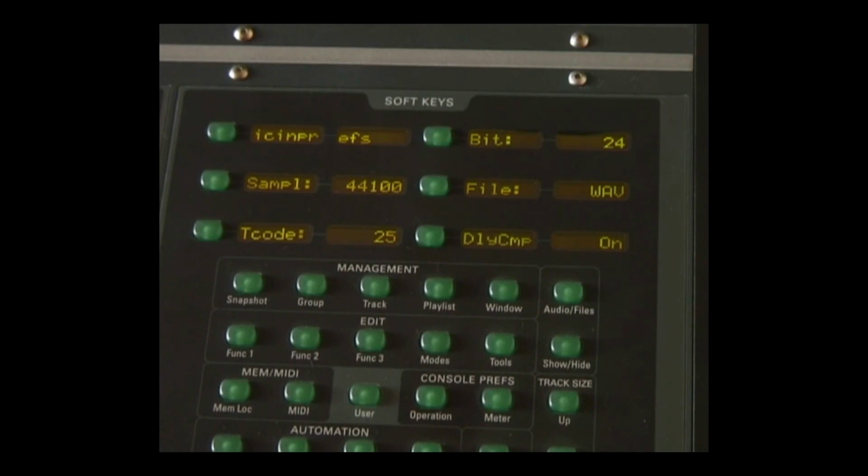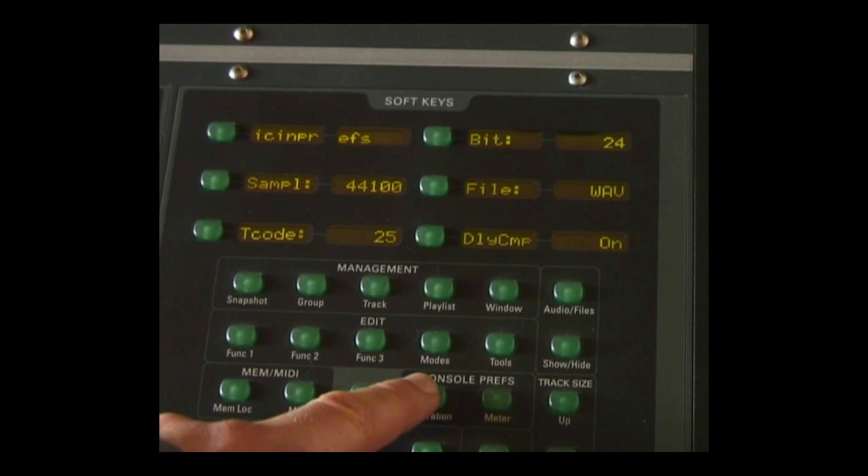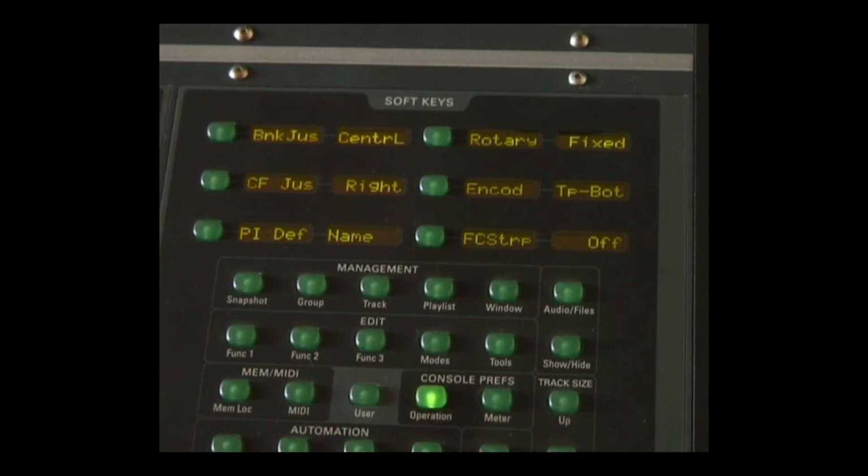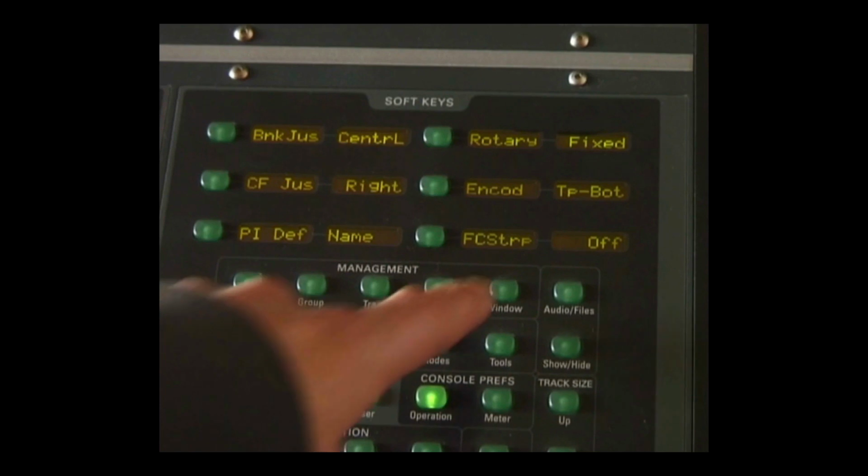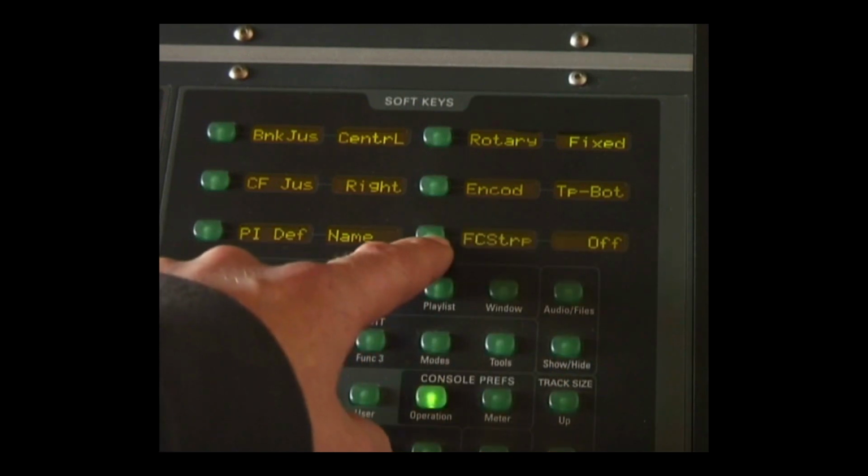So what I'm going to do is basically dive in by hitting the console preferences operation button just here. And it brings up our preferences there on the board. So the first page, if we have a look through them, you've got the important parts here. First of all is focus strip. Currently I have that switched to off.